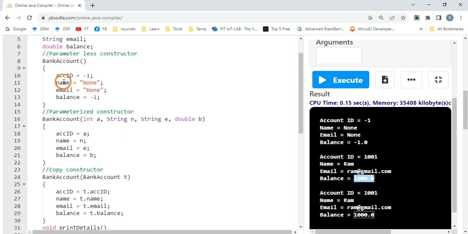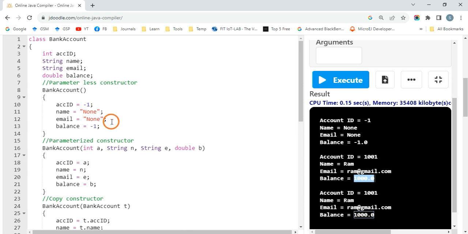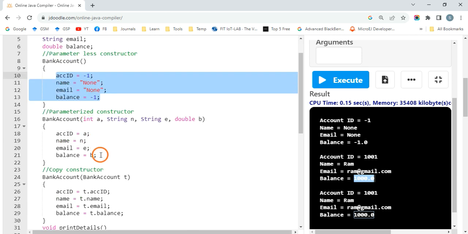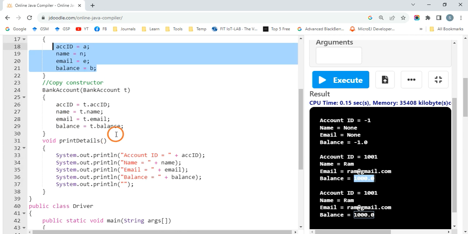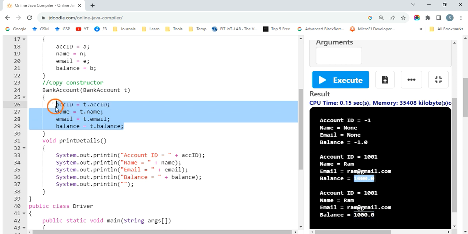Okay, so I told you that constructors are used for initialization, right? So where is the initialization being performed? This is the initialization. So what is meant by initialization? Simply storing some value into the data members, right? Okay, so this is also initialization, and this is also initialization.